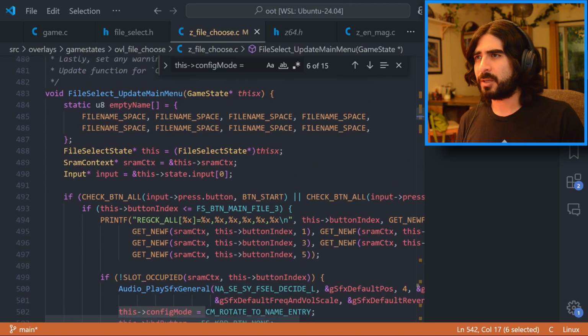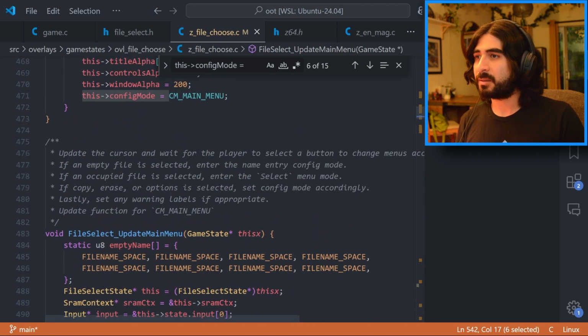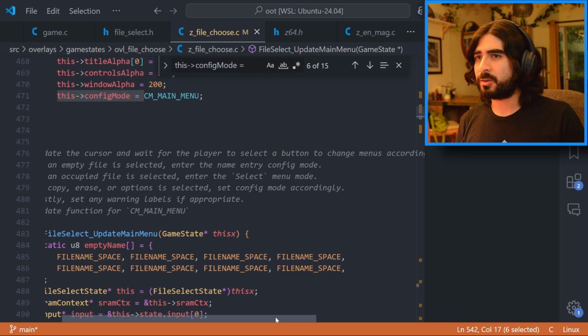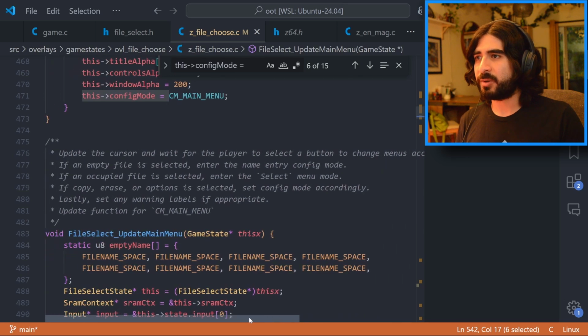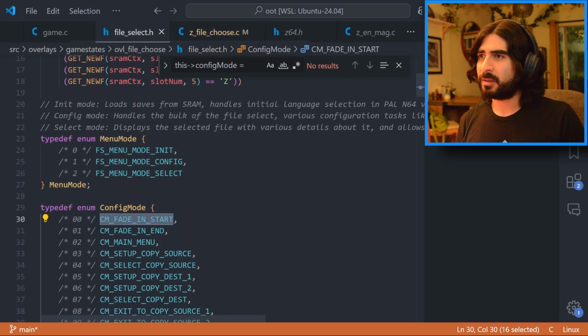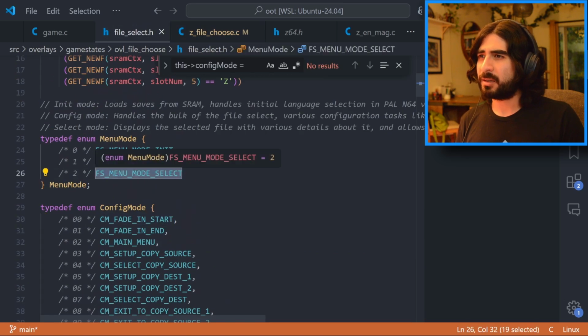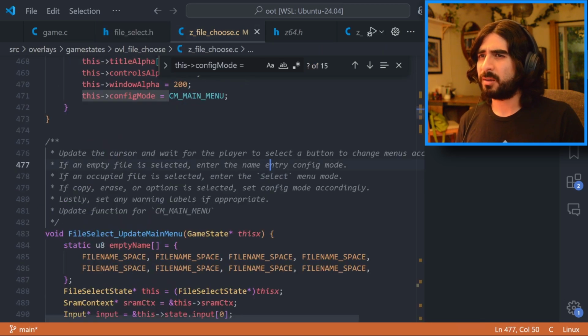Okay, this is update main menu. Oh, hey, a comment. Update the cursor, wait for the player to select a button to change menus accordingly. If an empty file is selected, enter the name entry config mode, because we're creating a file. If an occupied file is selected, enter the select menu mode. So we have multiple states here. We are either selecting something or we are in config mode.